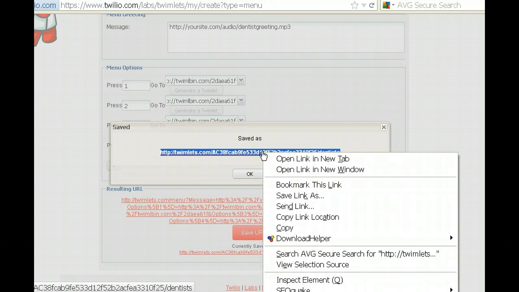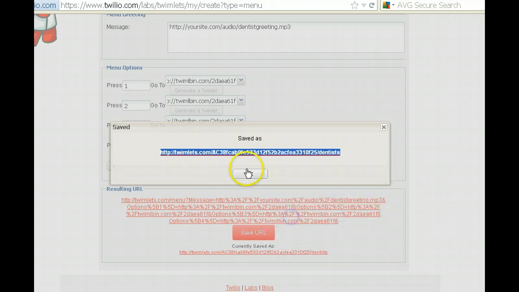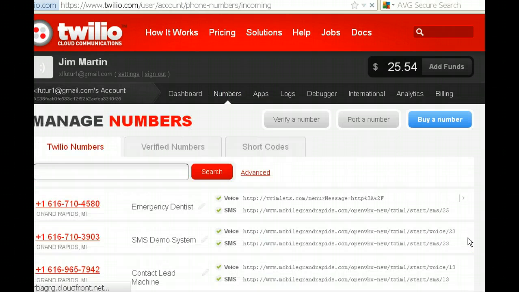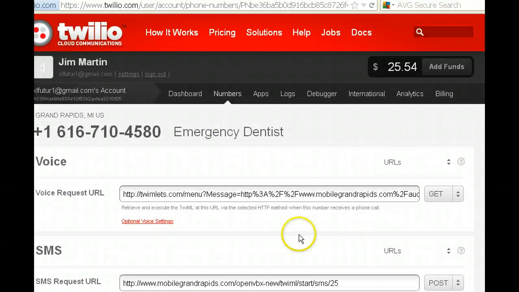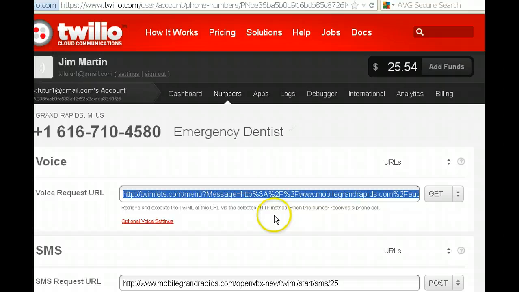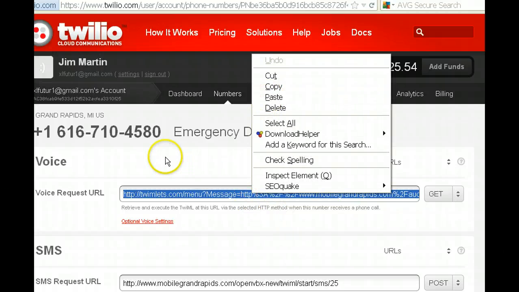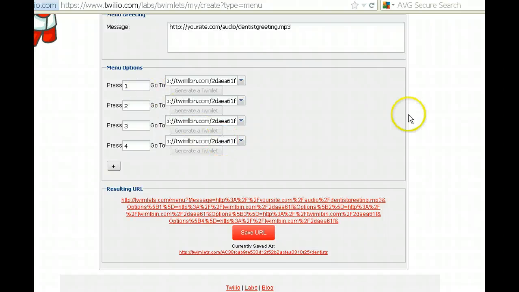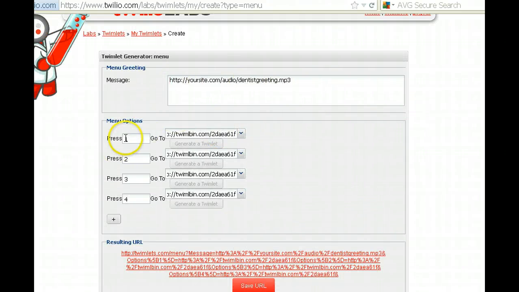We're going to copy it. Copy link location. And then we would head over to our Twilio account and go to numbers. And we would click on a number, and we would basically paste that URL right there. So when somebody calls the number, it generates the URL, which generates, first off, this greeting. Gives somebody an option to press 1, 2, 3, and 4. When they press 1, they go to another Twimlbin. Really what this is doing is redirecting to some more Twiml. Number 2 goes to a different Twiml.